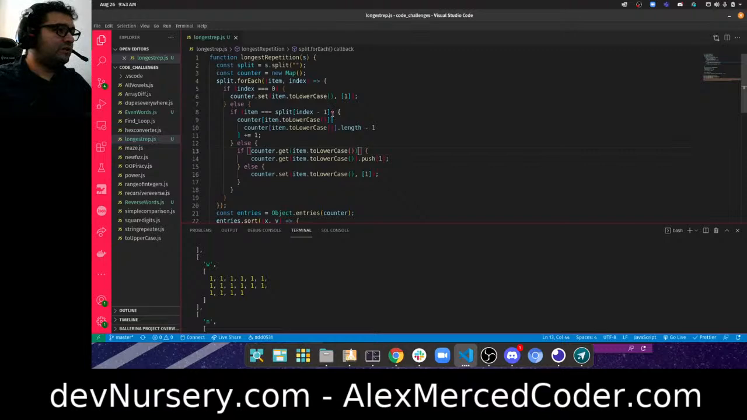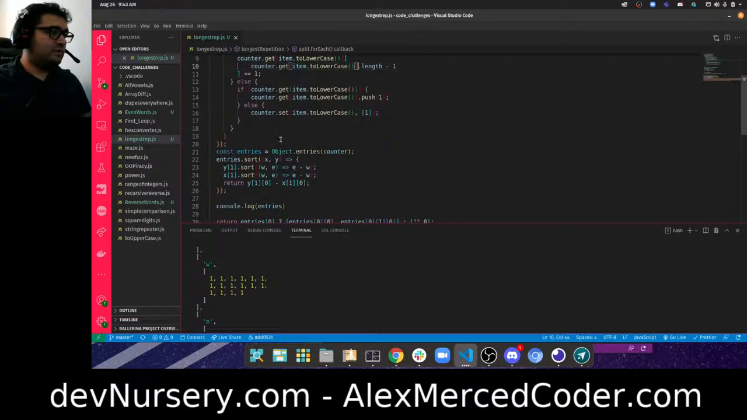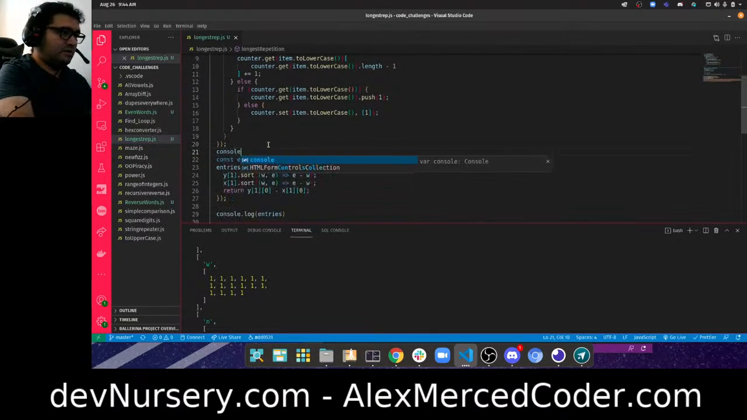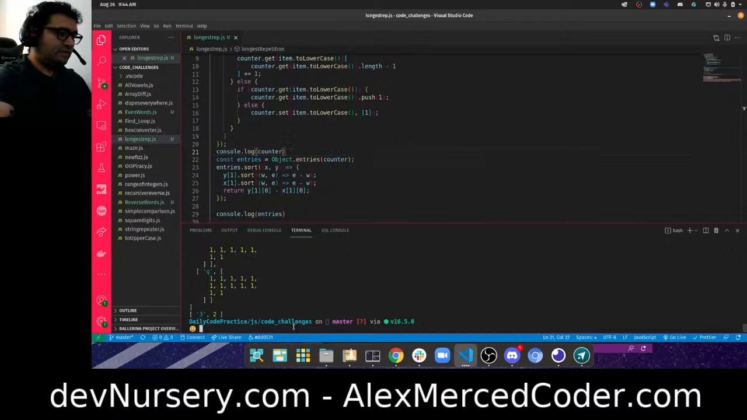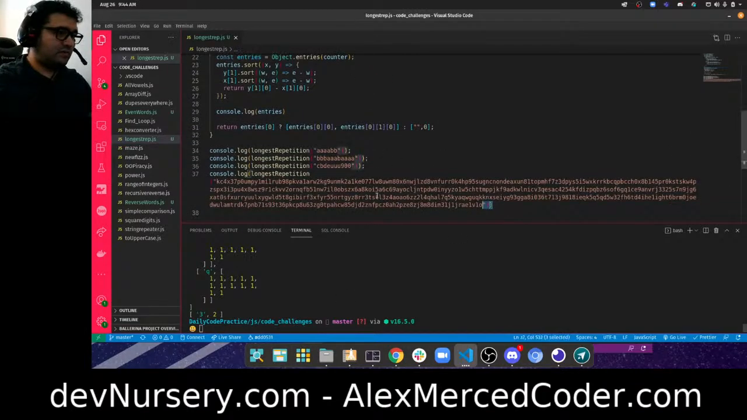Okay, now in this situation, okay, counter that get item that to lowercase, which the index would be this dot length minus 1 plus equals 1. Okay. Console.log counter. Just want to see what I got. Let's just comment out that for now.